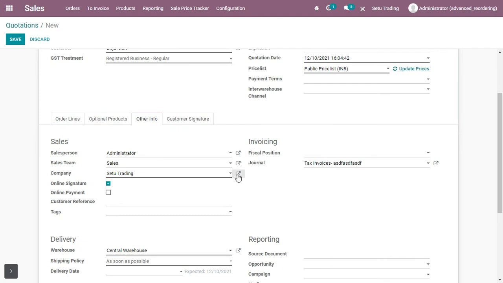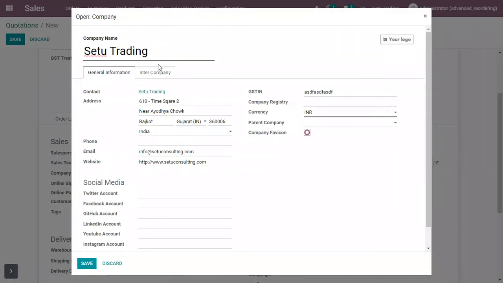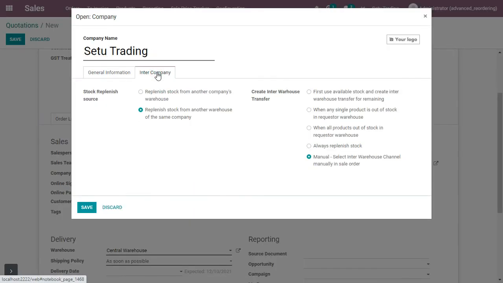If I switch back to the settings of this company and the intercompany tab, then if this option was selected, that is first use the available stock and then create inter-warehouse transfer for the remaining, what this will do is first create a sales order for the products that are already available in the current warehouse, and then for the remaining out of stock products it will replenish them from another warehouse.